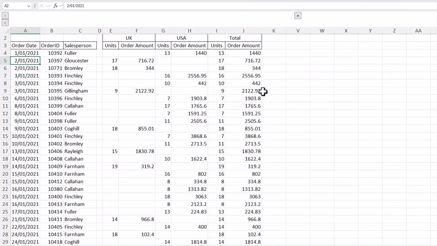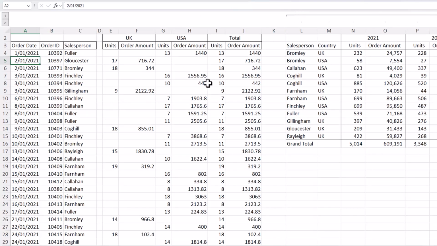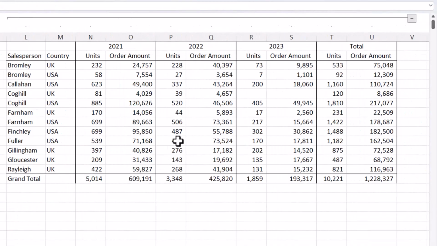Plus, with this layout, you can't easily change the way the data is summarized. For example, what if your boss wanted you to change the view so that it was summarized by year like this? It would take a considerable amount of time to rearrange this data into this format. But when your data is stored in the correct layout, you can do this with a pivot table in seconds, which I'll show you later in the video.